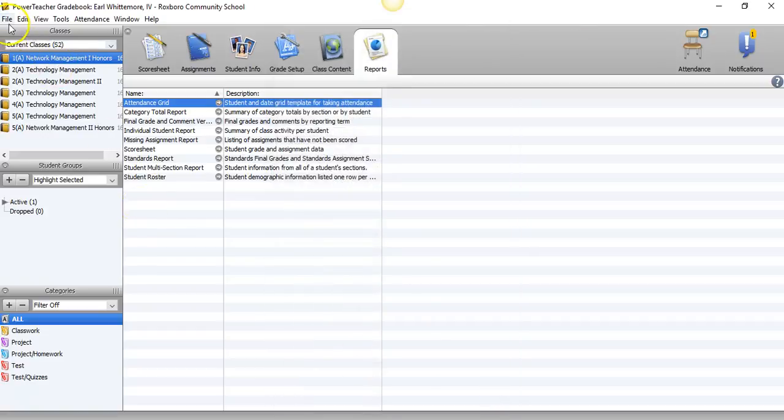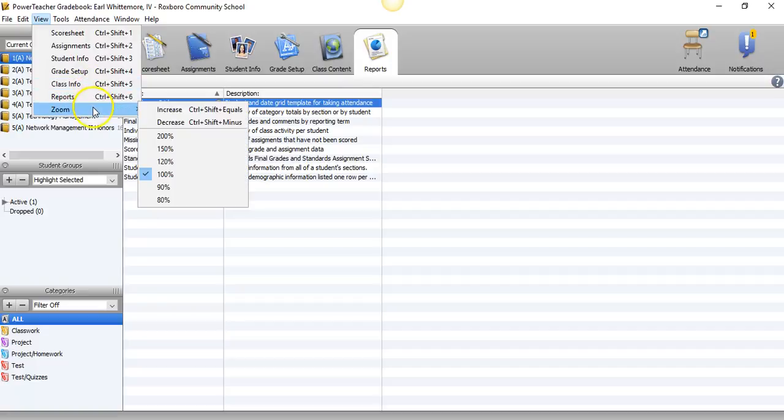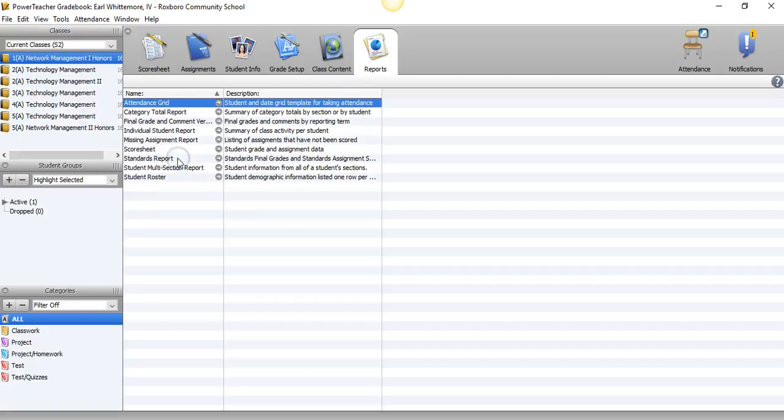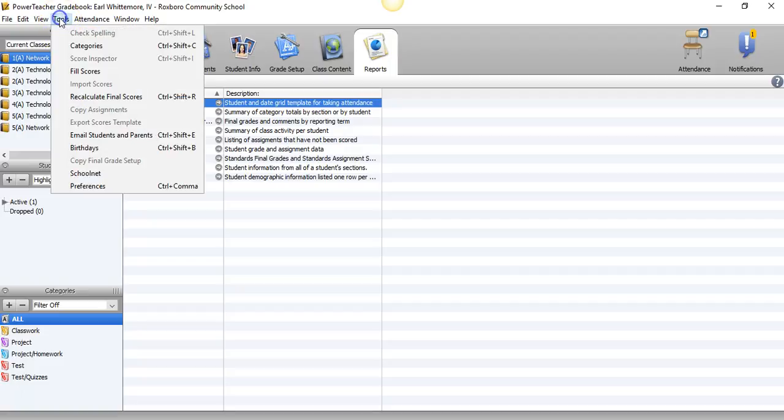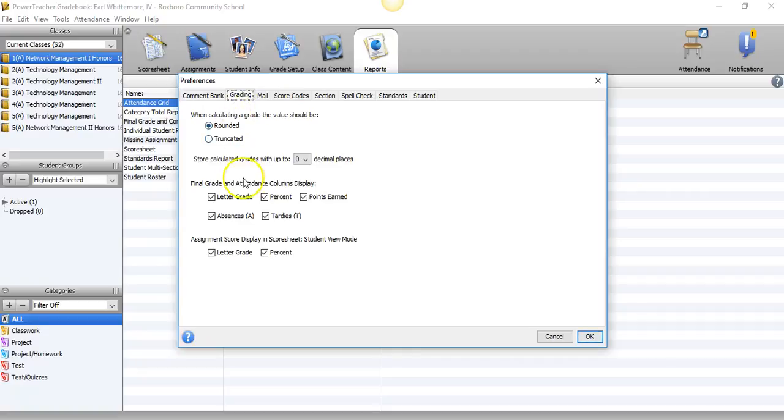And then moving across the top, file, there's not anything there that you're going to mess with. Edit, nothing useful. View basically does everything that I just went through, but it also allows you to zoom in if you need to make it a bit larger, which to be honest is kind of small font. For tools, the things that you'll most likely use here, this is another way to email parents. You can also go to preferences, which will allow you to change how the students get their grade.